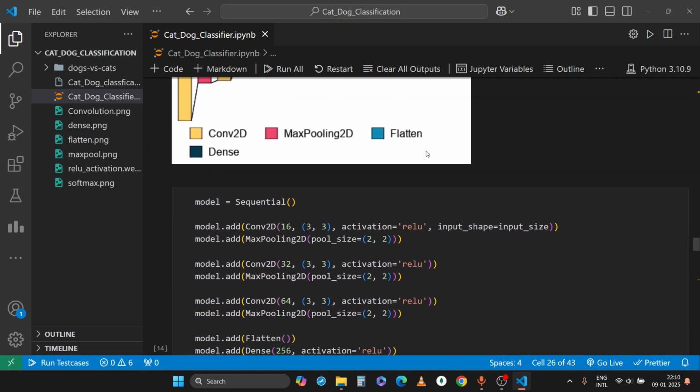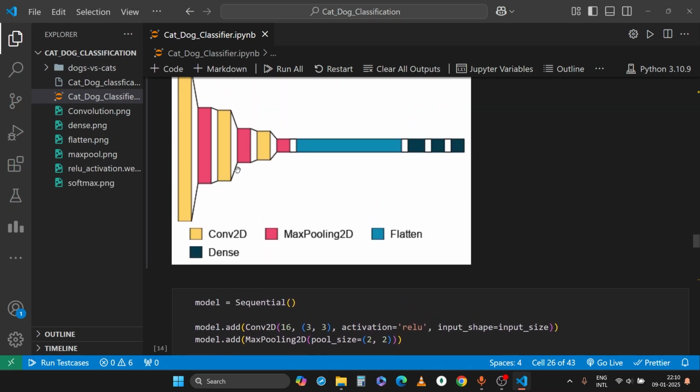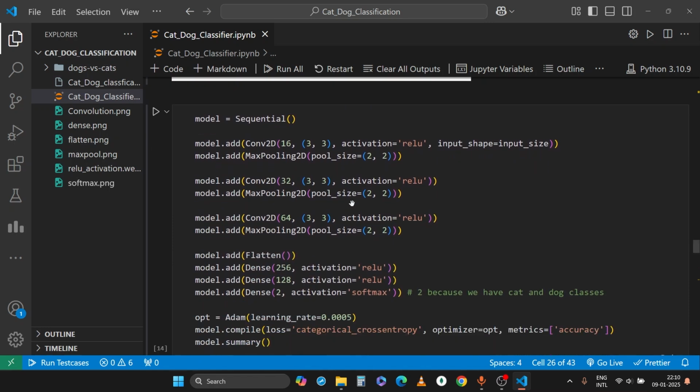Now we finally create our CNN model. See how our CNN model looks like. It contains 3 convolutional layers, 3 max pooling layers, 1 flatten layer, and 3 dense layers. Let me first explain each and every line. Model is equal to sequential. Basically, sequential means that each layer is in a sequential manner.